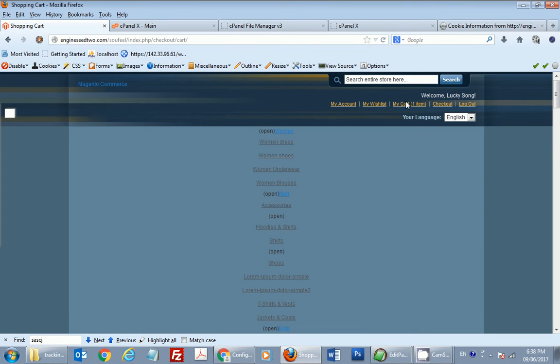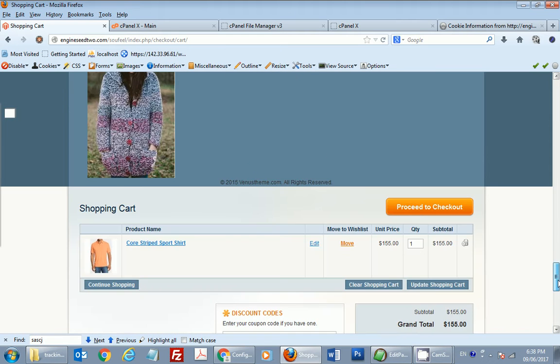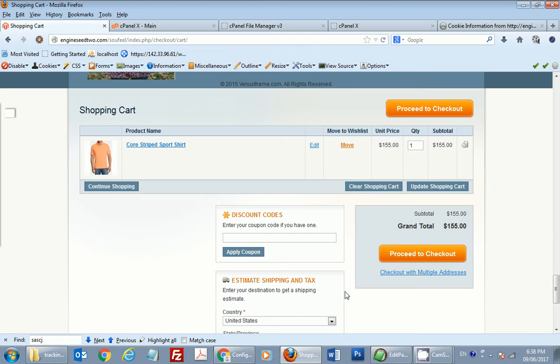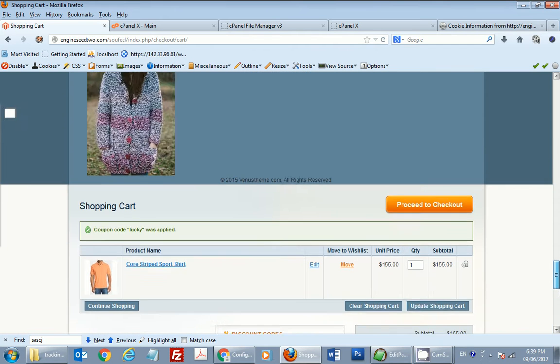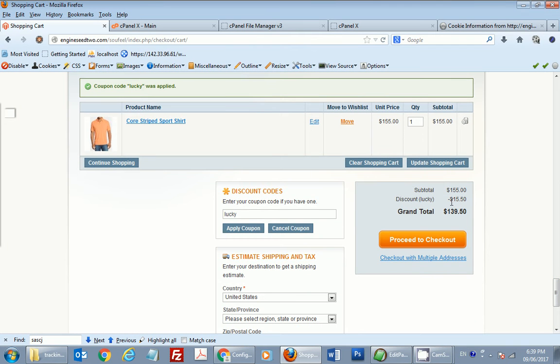Our cart has the one item, so I'll just go to our cart. So it is. I've added a coupon code in here, so I called it Lucky. It's going to take 10% off any total. So down here, there it is, the discount Lucky takes the 10% off, and just with one product we'll start off and I'll proceed to checkout.